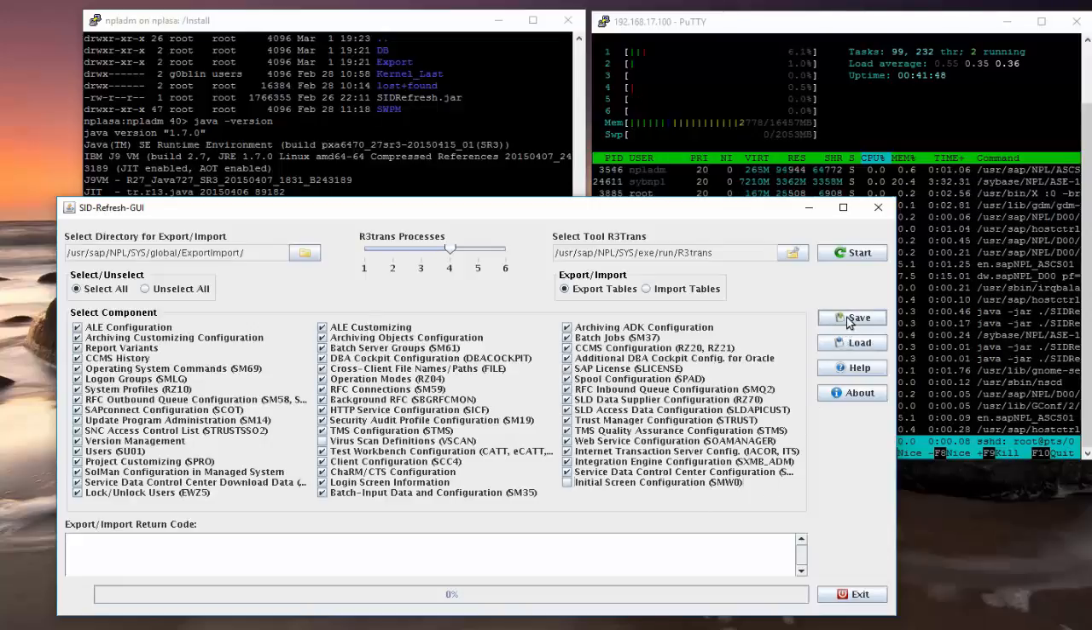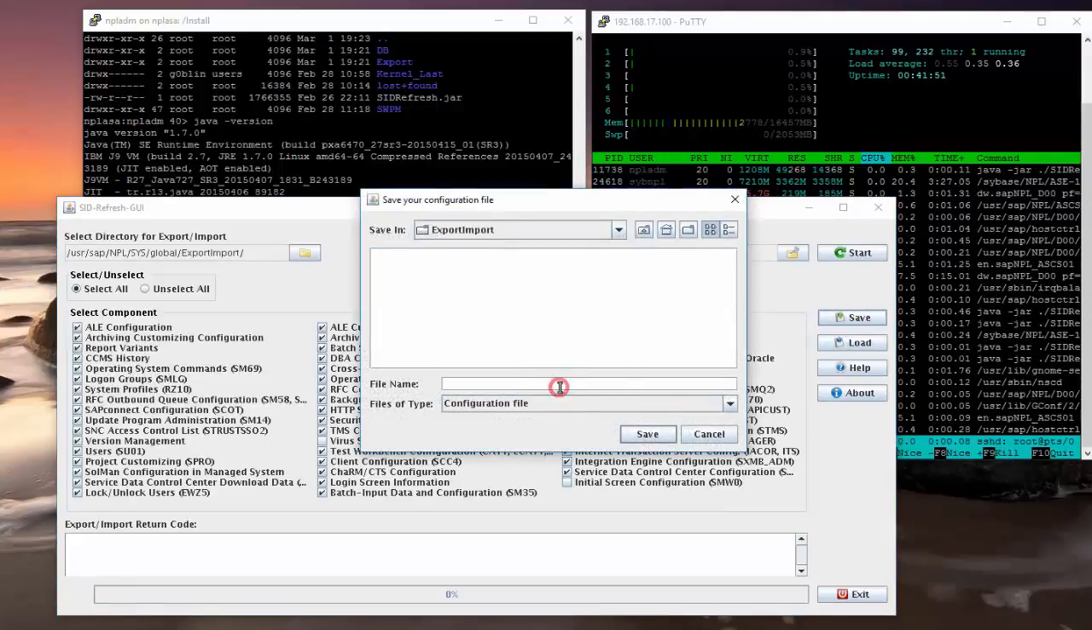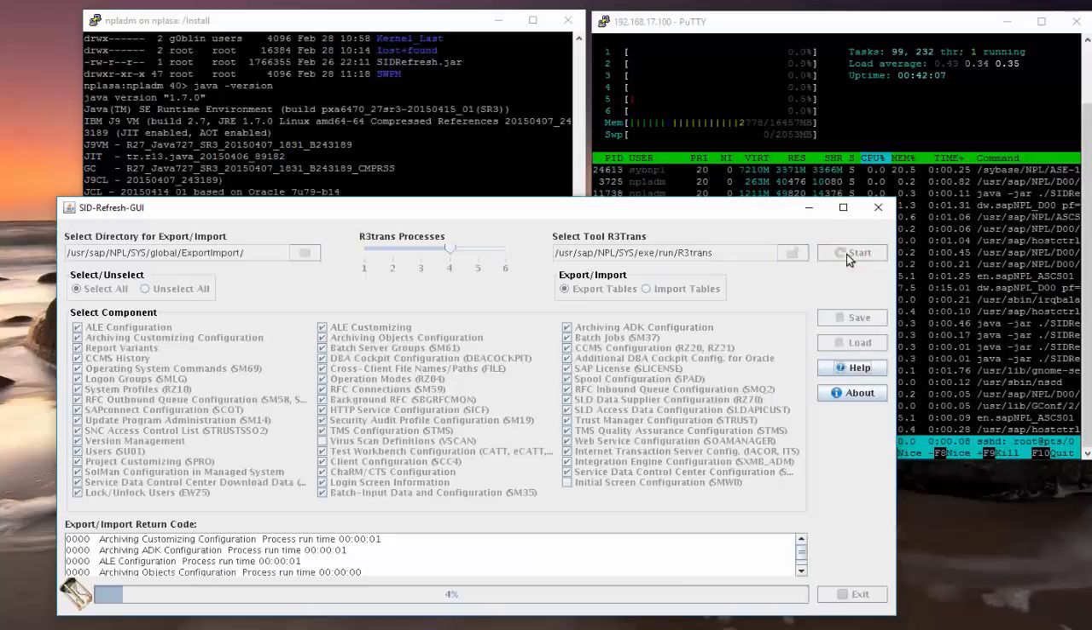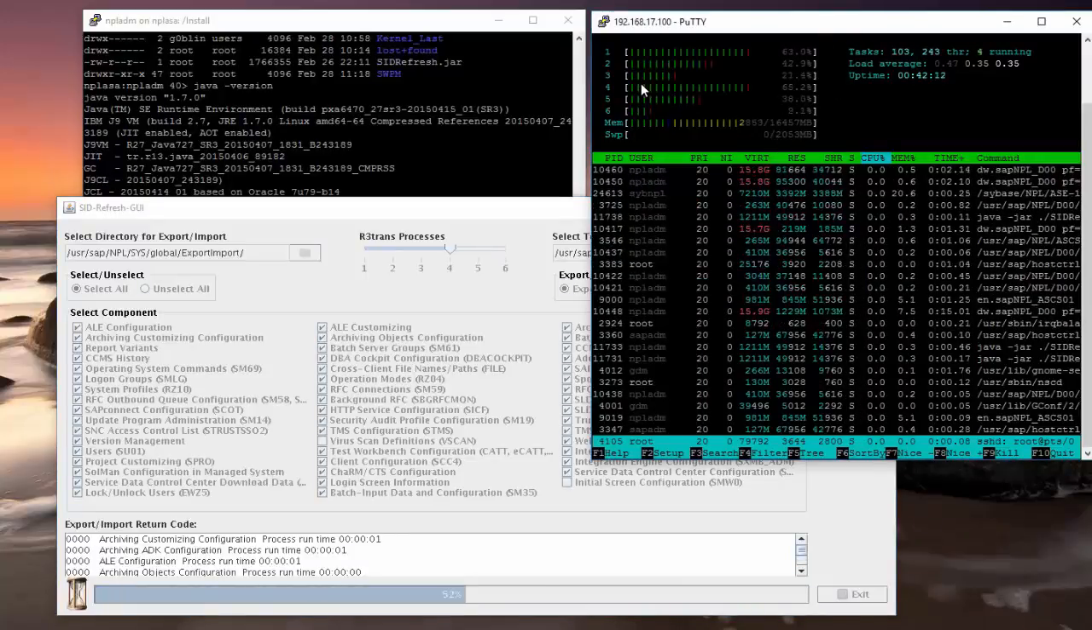Let's save that. We'll name a configuration file and store it in the export import directory. And now we're ready to start. Upon starting, it's going to start the R3trans export for all the configurations. Depending on your system and your configurations, you will need time to do the export.